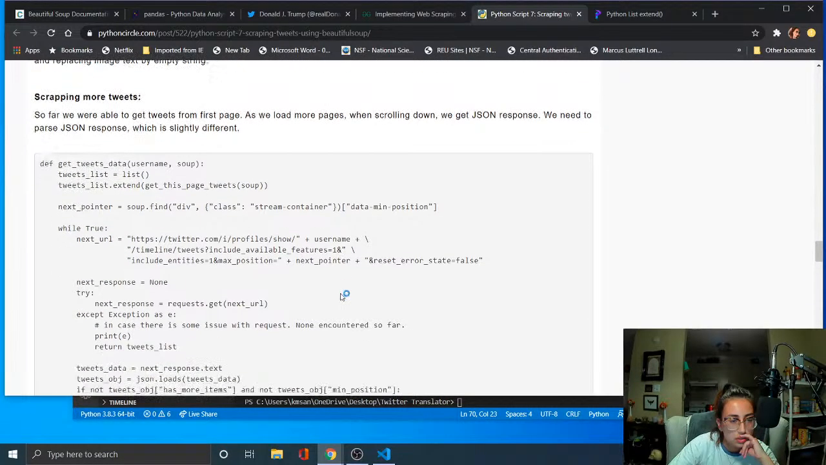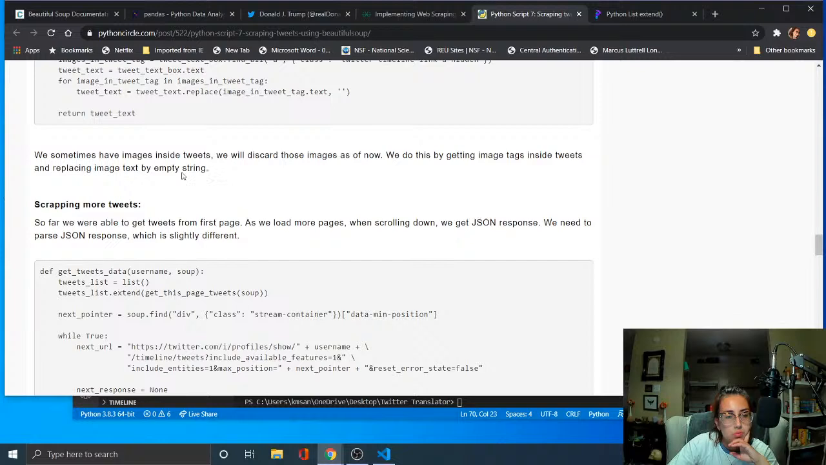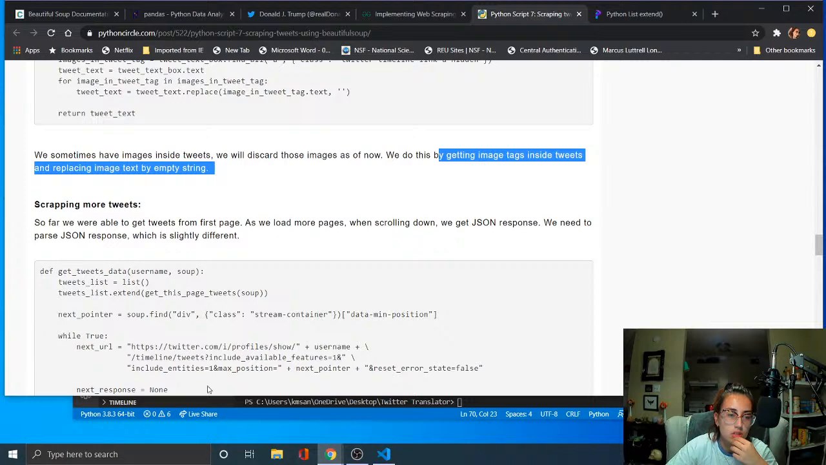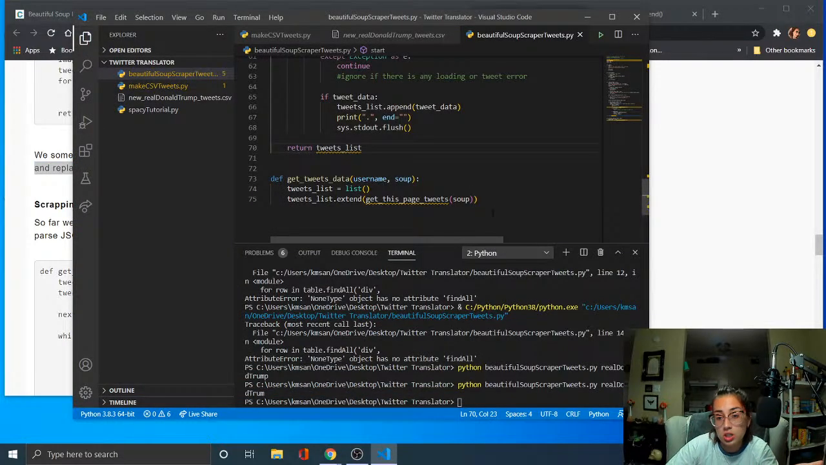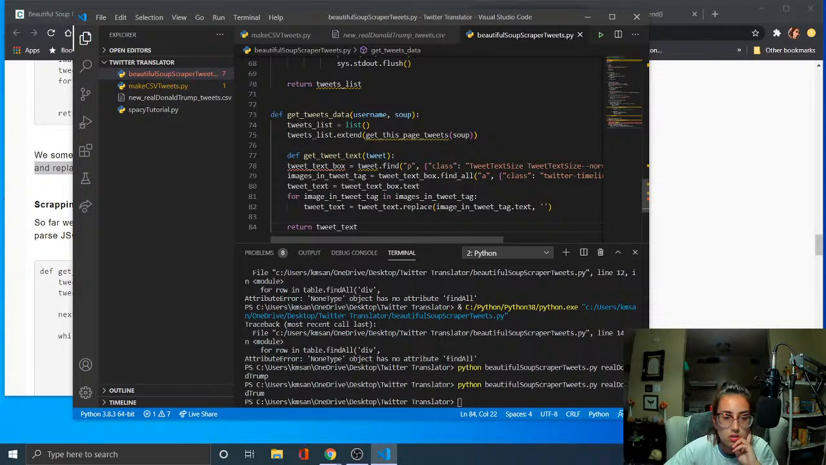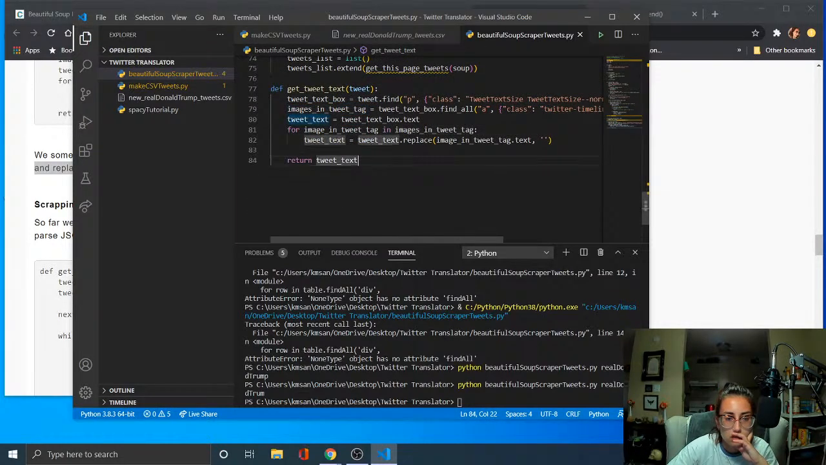Okay, yeah, that makes sense too. Sometimes we have images inside tweets. We will discard those images as of now. We do this by getting images and image tags inside tweets and replacing the image text by an empty string, which is exactly what I need. So I don't need tweet text right now. And we're going to, there we go, do that.